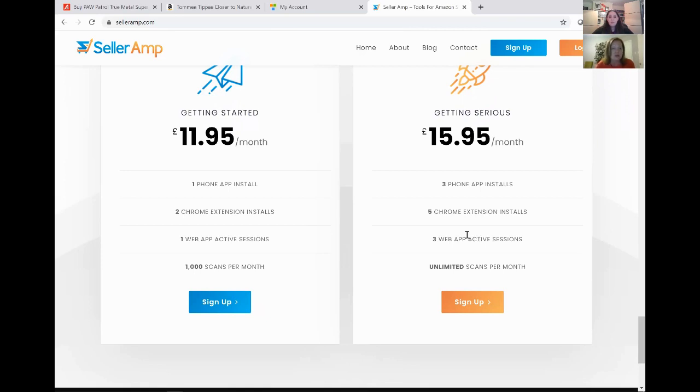So the sign-up process, either for the trial or for one of the packages, is fairly straightforward. For the trial, all it is a username and a password and your email address. And then if you sign up for a package, it's just adding your credit card information in there. So really straightforward in that respect.